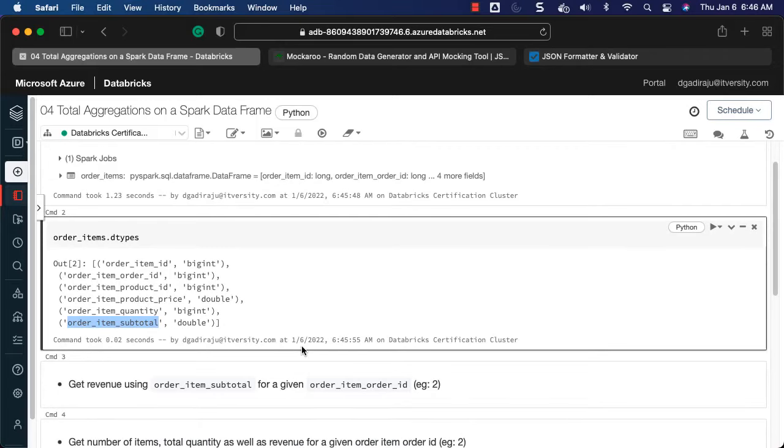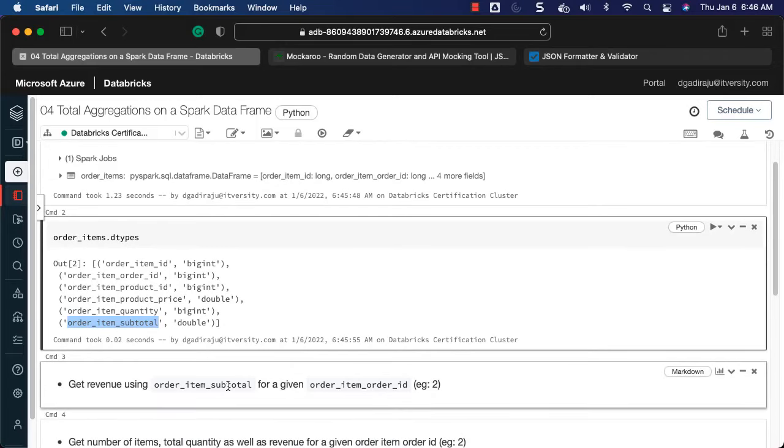Now, the first task says get revenue using order item subtotal for a given order item order ID. You can take 2 as an example. So we have to come up with a logic where the data frame is filtered based on order item order ID equal to 2. It will create a new data frame. Using that new data frame, we should be able to come up with the required logic to get the revenue using order item subtotal. We should be able to pass order item subtotal to sum, and we should be able to get the revenue for the given order ID. Let's go to the details so that you understand what I'm talking about here.